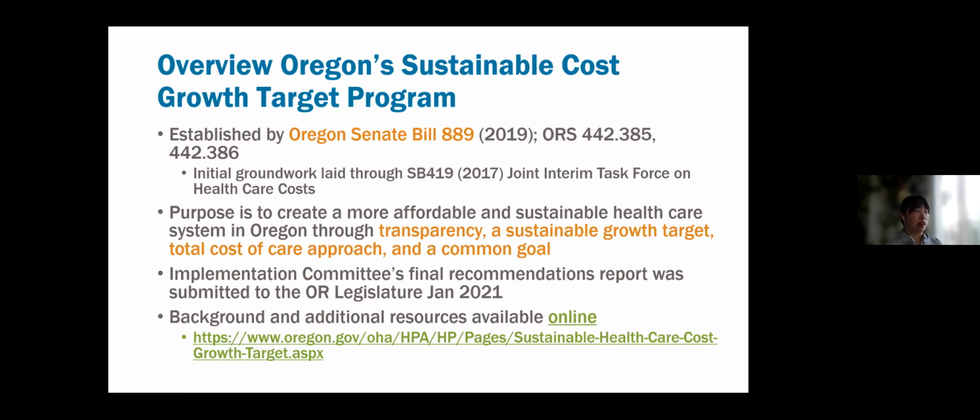But for Oregon, a lot of you may be familiar with Senate Bill 889, which established the program back in 2019. But this initial groundwork was actually laid out in a previous Senate Bill 419, way back in 2017. This group recommended setting a target for total per capita spending. This is where accountability for payers and provider organizations started, and that's the conversation that birthed this program.